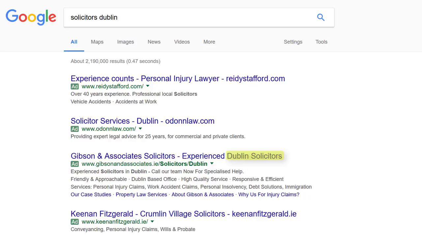Maybe they've already split test this and worked out that if they have Gibson Associates solicitors first, then that runs better for them. If they haven't, I would suggest that they'd put Dublin solicitors first and then put Gibson Associates afterwards, maybe. And this kind of reads actually quite well though, doesn't it?